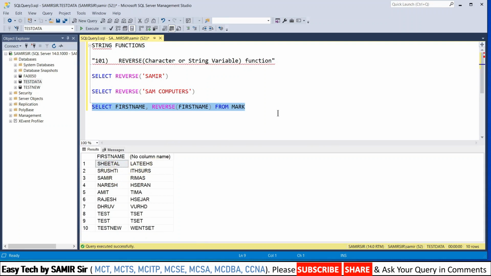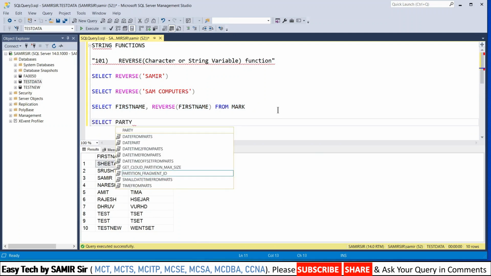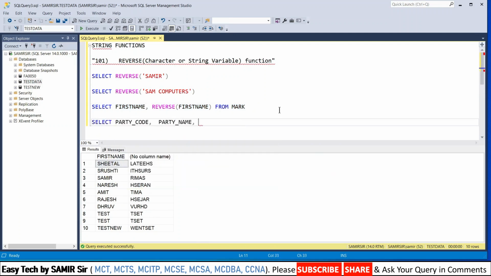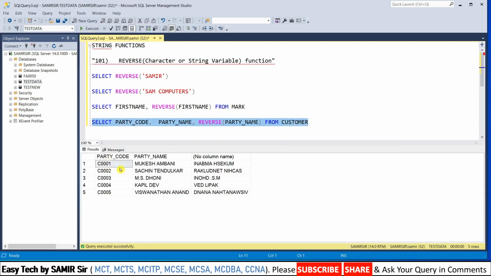Same way, I can also use it on a separate field like select party code, comma, party name, comma, reverse of party name from customer. So you can write certain code. This is code, this is party name, this is reverse of party name. You can use these reverse functions to convert data into reverse order. Okay, so I hope you are getting it.